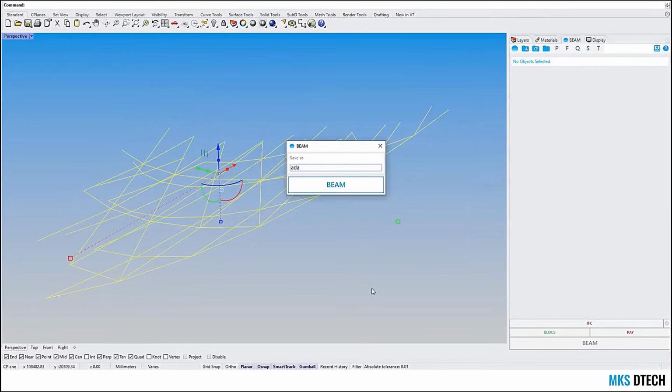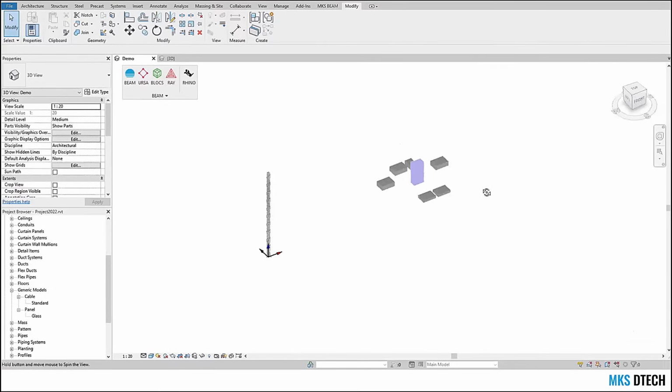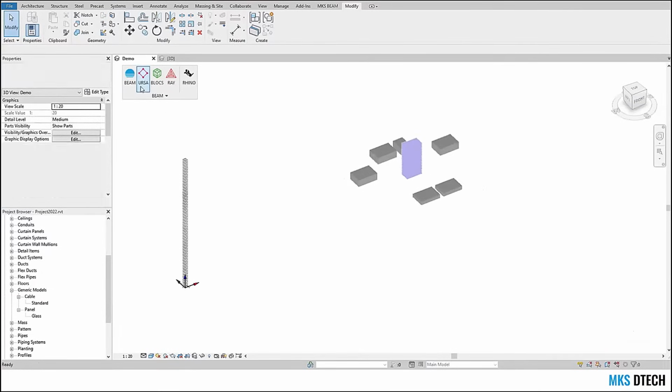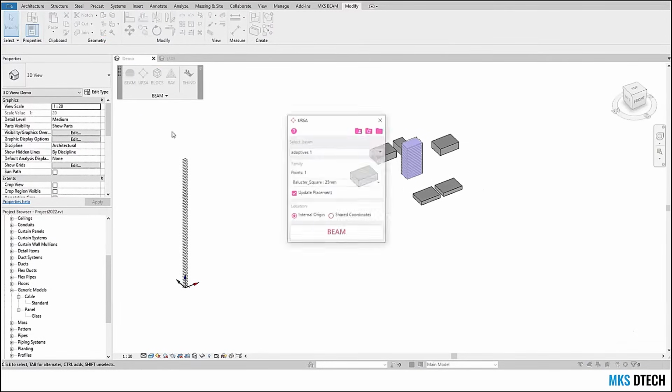So maybe for who was not there at the beginning, this is not the name of the family. This is just an identifier. It's just a code to recognize the specific BEAM file. So I'm going to call this adaptives 1 and OK. Now we can simply go back into Revit in our file. And now we're going to use the new tool for this specific topic, which is Ursa.